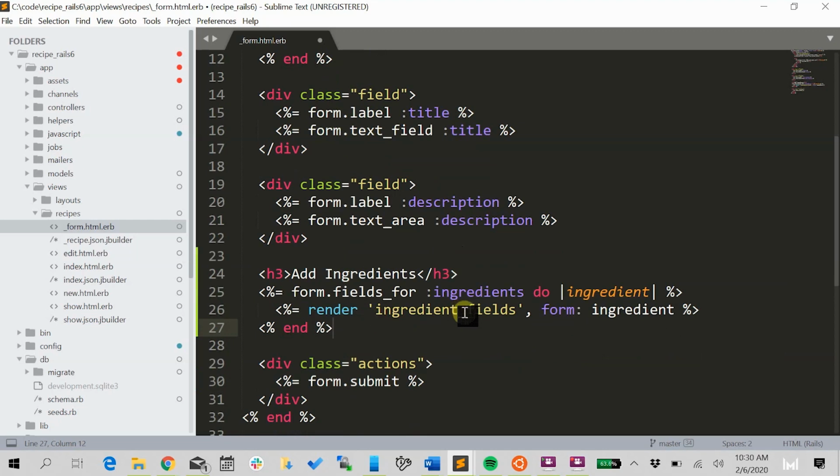So we're going to render this partial. A partial is basically another file that gets pulled into the render tag, right? So whatever is in ingredient fields, which we'll create here right now, will be rendered right after add ingredients, okay? So it's a way of templating. It's a way of not having all of your code in one place, but templating and calling parts of code from other templates.